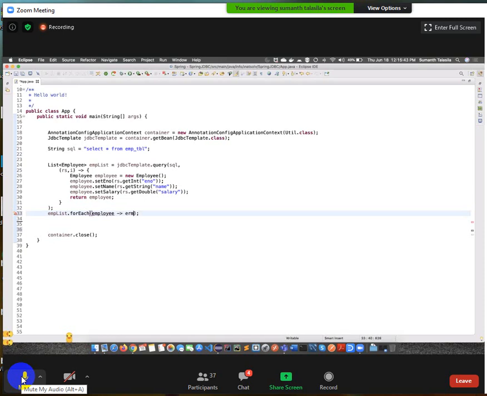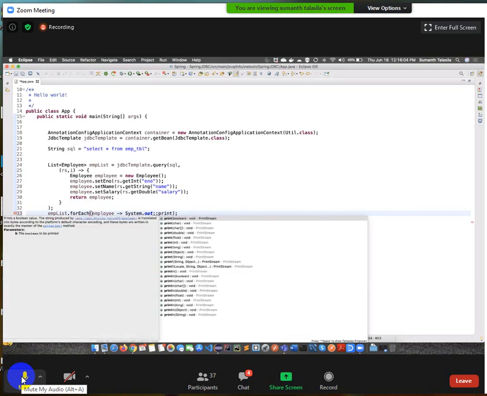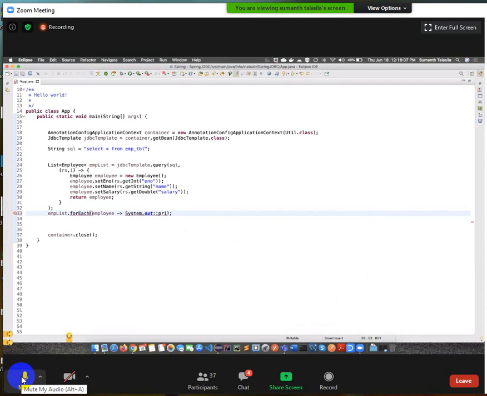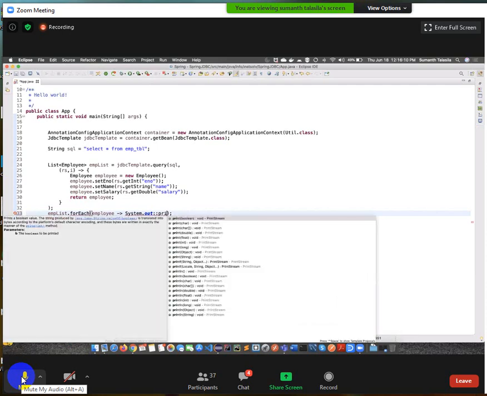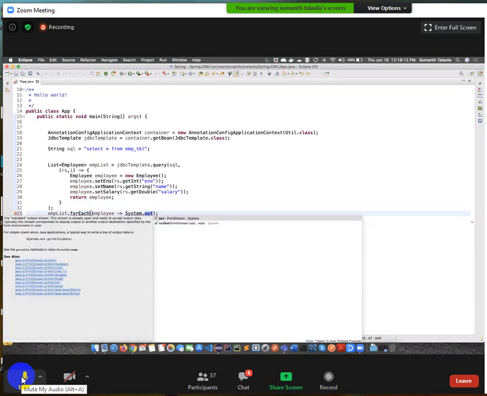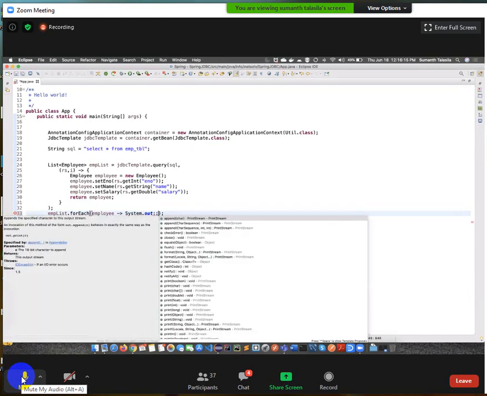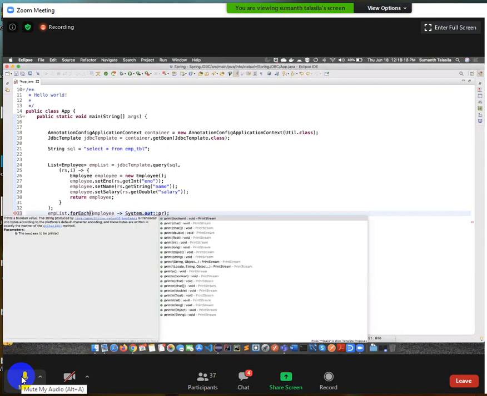Arrow. Sysout of employee. What is this? Even I don't want to use this. Sysout of, string is okay, print. You know this? No, sir. Method references. Okay, sysout of print.